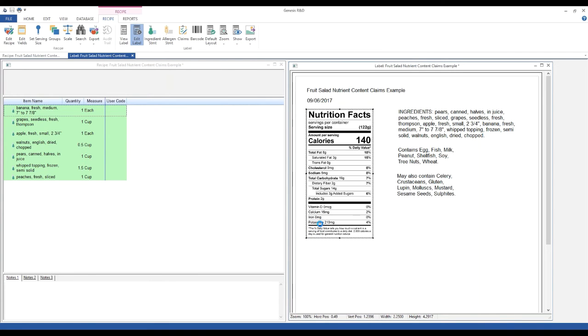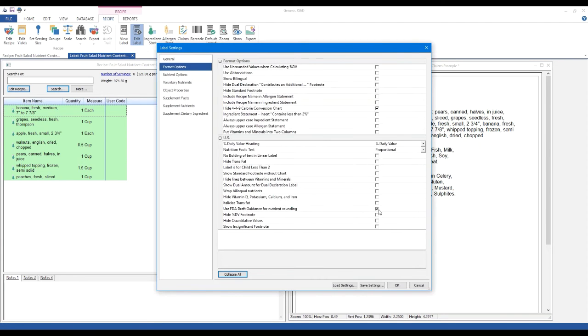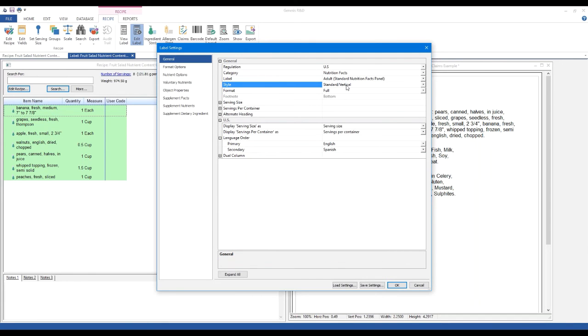We can hit OK and we'll see that I've got my calcium changes here. My calcium went from 16 to 20. We can apply that very easily. And then same with our hide quantitative values and show insignificant footnote. Quantitative values obviously will only apply, as Maya had mentioned, to the tabular and linear labels.